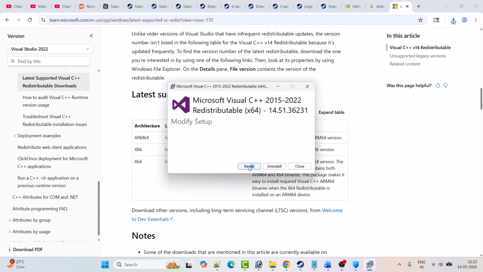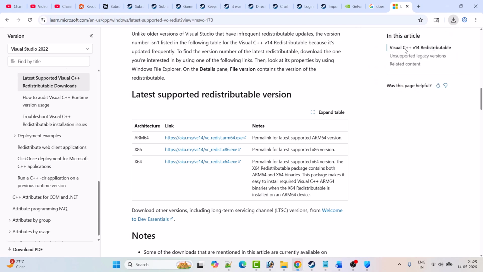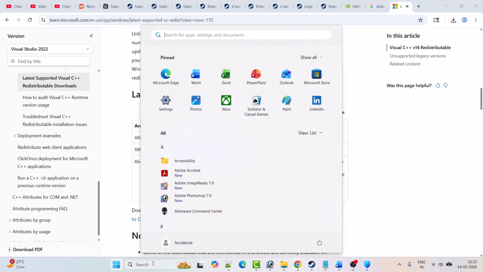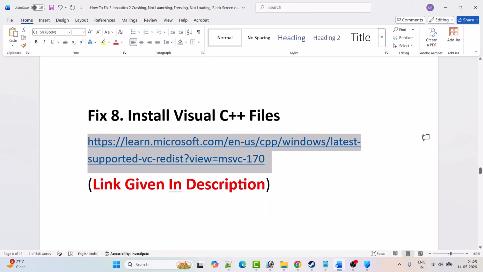Now if you see the repair option, then click on repair, and if you see the install option, then click on install. So either repair it or install it. Next click on the x86 version. Again, if you see the repair option, then click on repair, and if you see the install option, then click on install. So either repair it or install it, and then just restart your PC. And after your PC restarts, go ahead, launch the game and check.